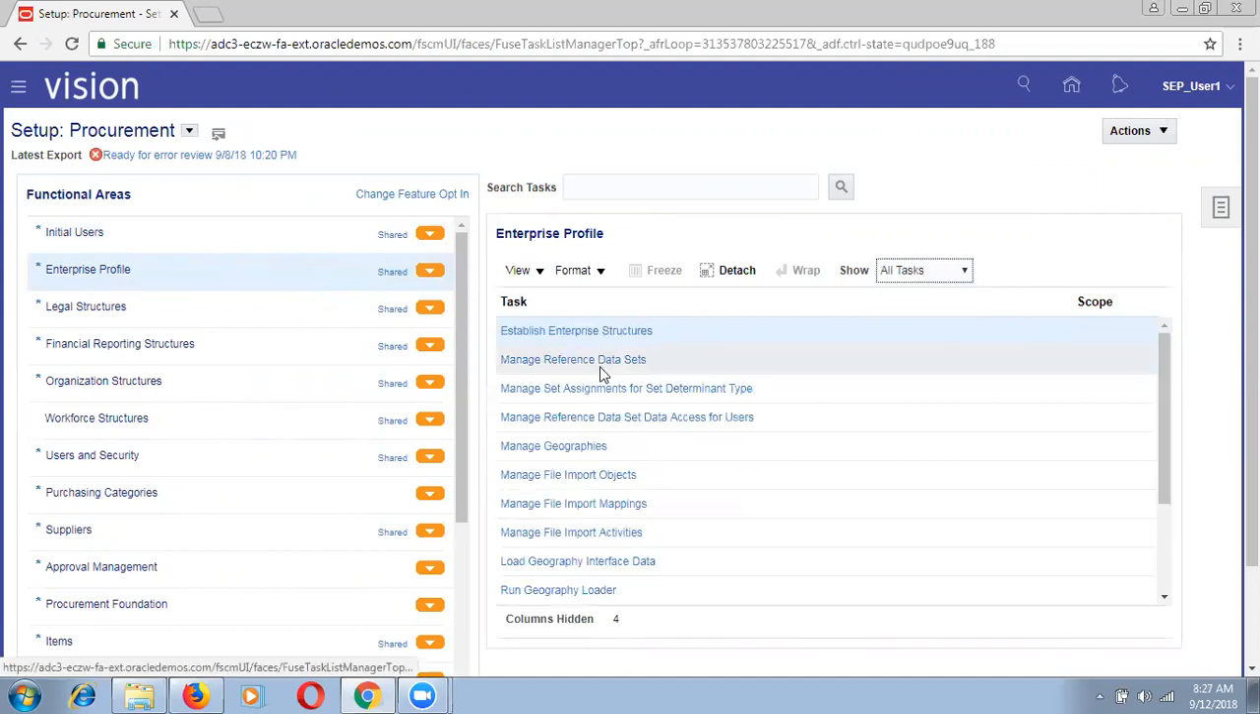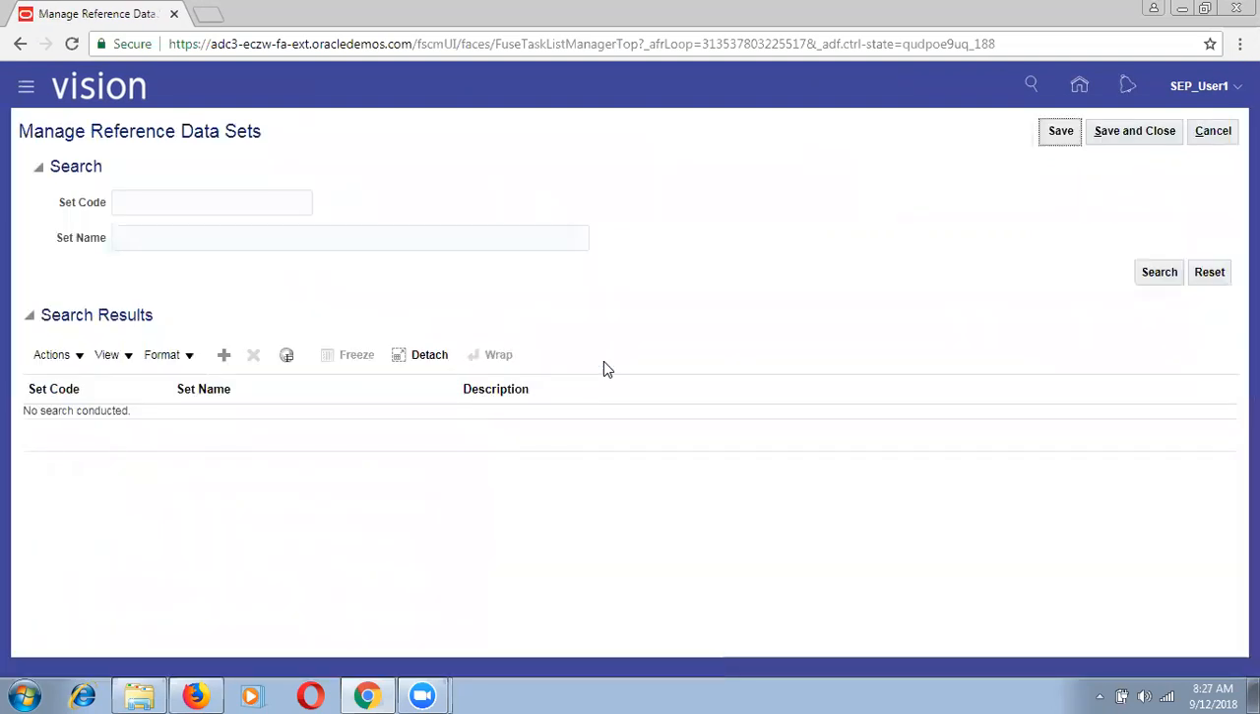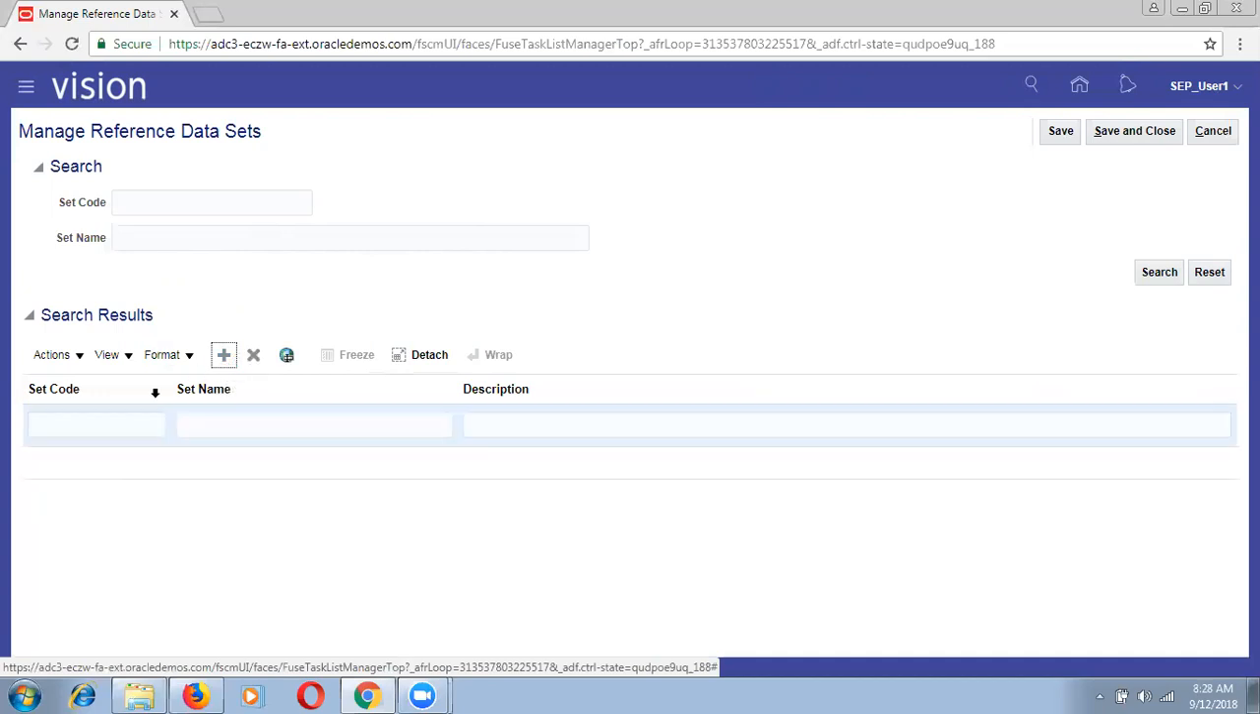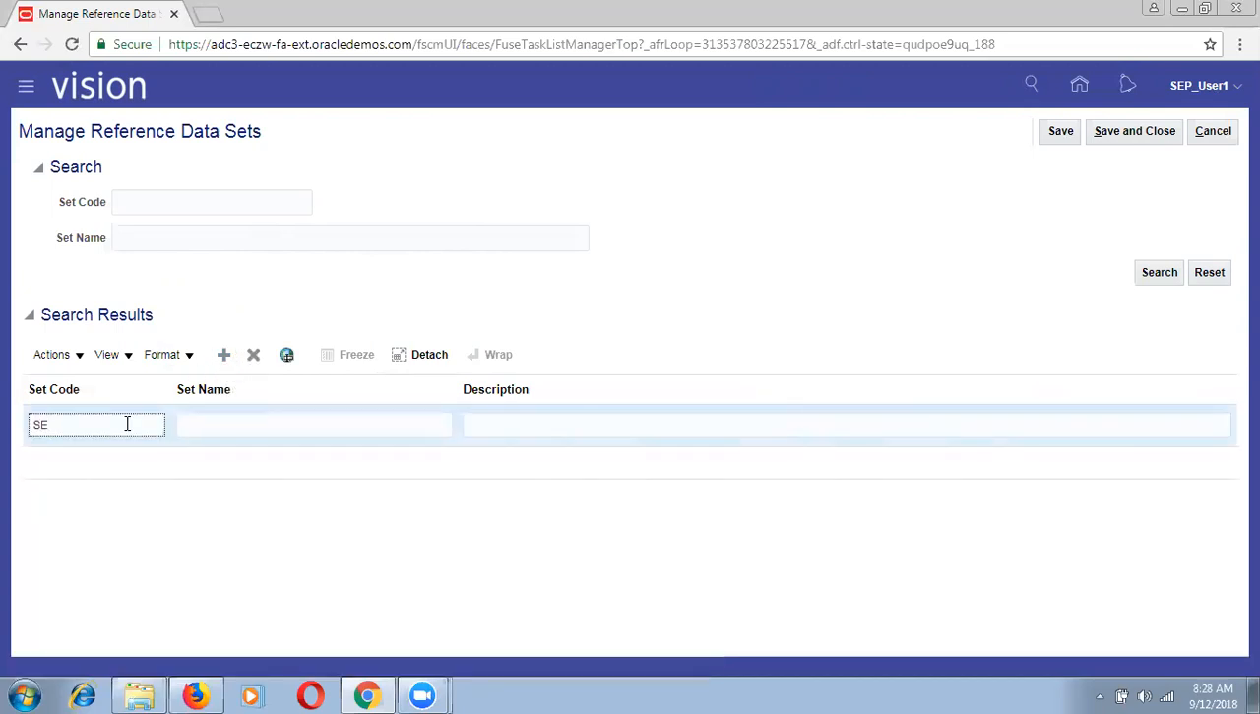The first setup we need to configure is a reference data set, or you can call it a data reference set also. Click on Manage Data Reference Sets. If you created one already, we can search from the list of values, but so far we didn't create it. So I'm going to create our own data reference set by clicking the plus icon. Click on create a new data reference set. Our batch is September, so any setup I configure, I will start with SEP underscore. Set code is SEP_DRS.